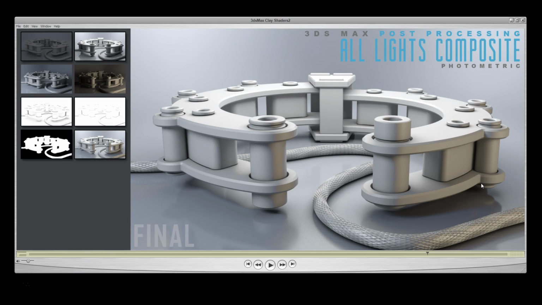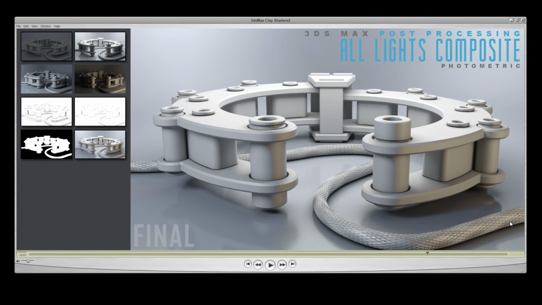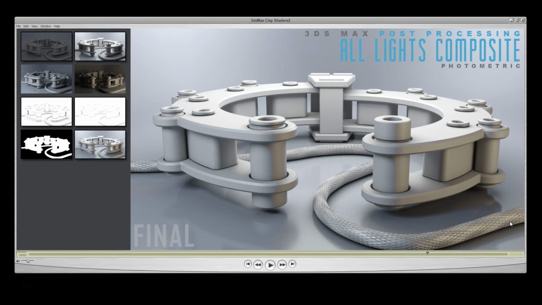Okay, and then we can compare it to a Max render. So that's the rendering out of Max that you would get directly out of Max, and there's my final piece. Max, my final composite. Max, my final composite.